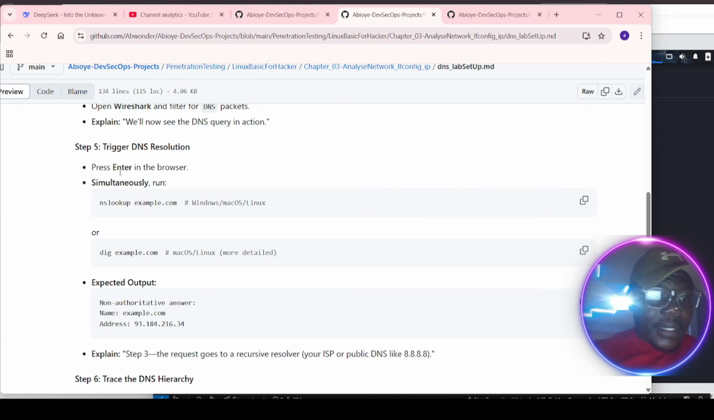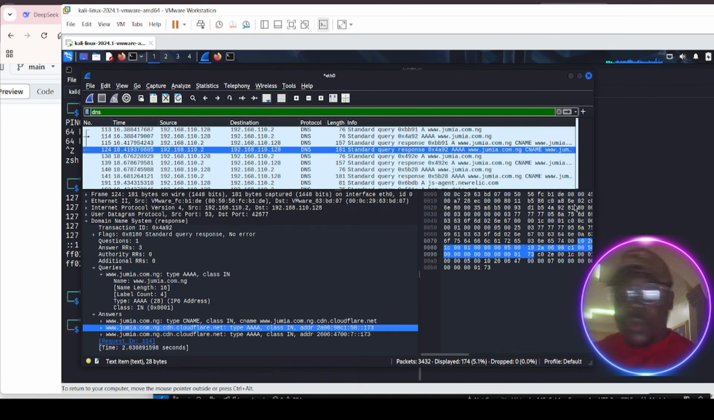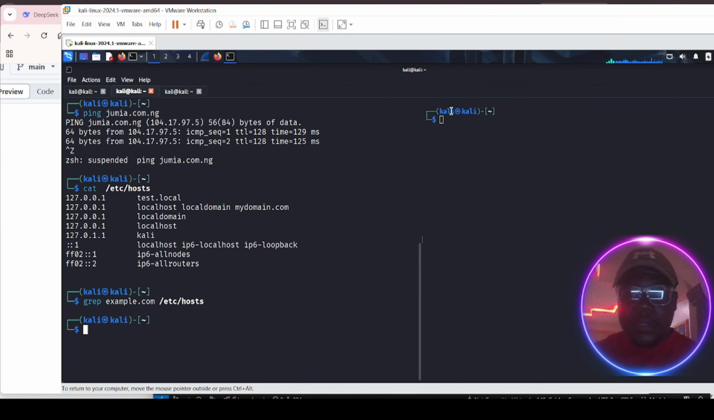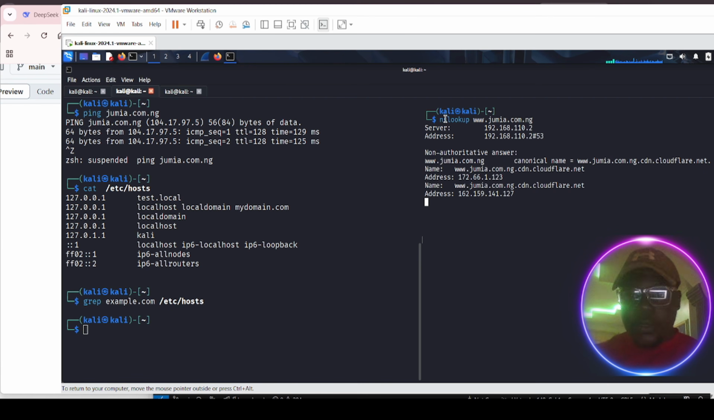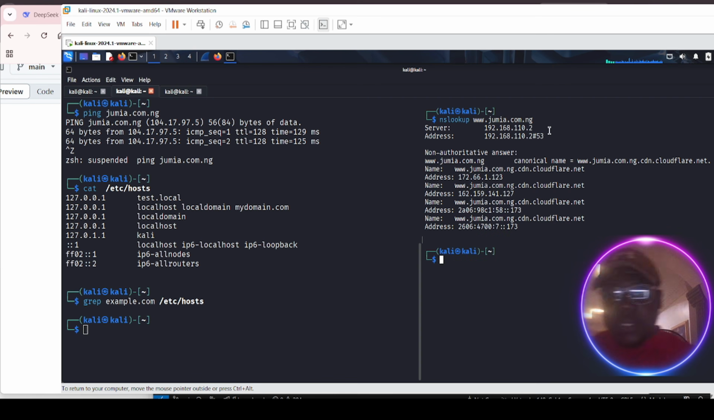After triggering that, press enter, then simultaneously run this. I've already shown it, so I can run it. We did it for Jumia.com. So let's do nslookup for www.jumia.com.ng. Taking a look at this now, this is telling me about my own server. I think this is coming from my ISP. They already have it cached.